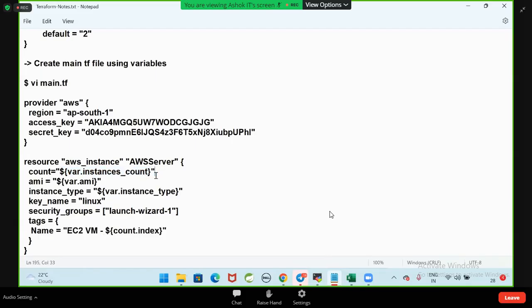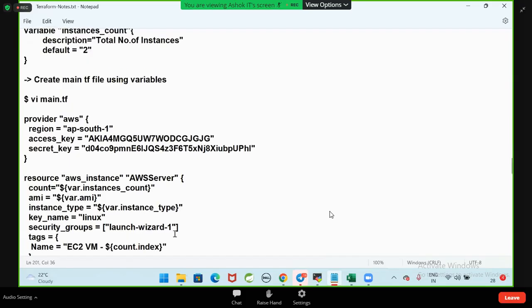I'm going to create 3 instances. First instance will have number 1, second one will have number 2, third one will have number 3. Like this, we can create multiple instances.